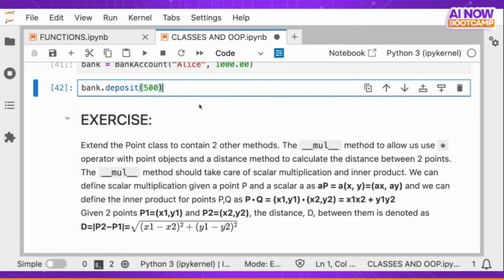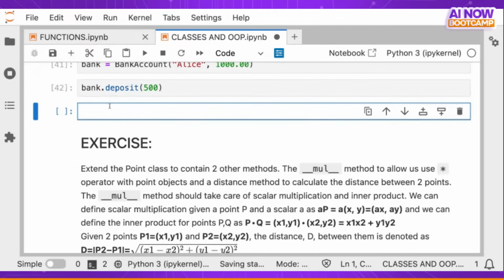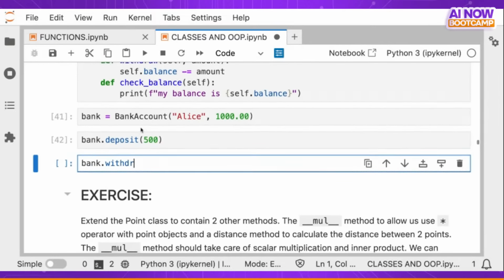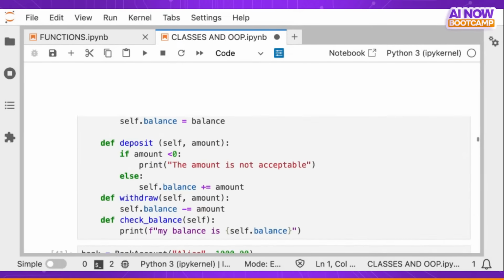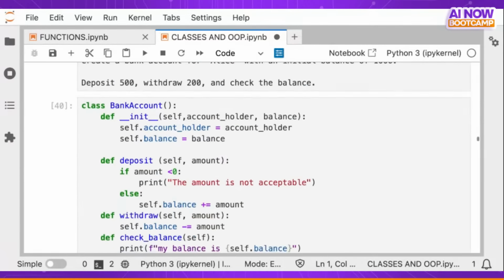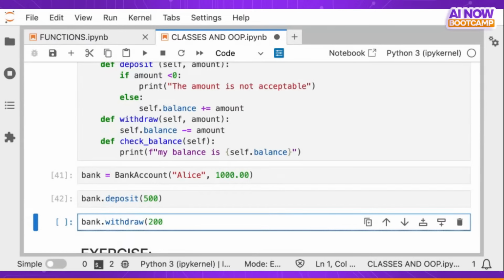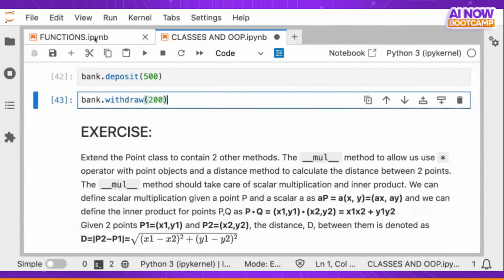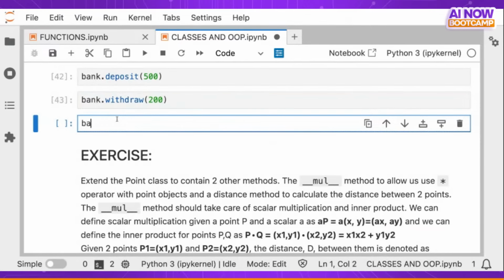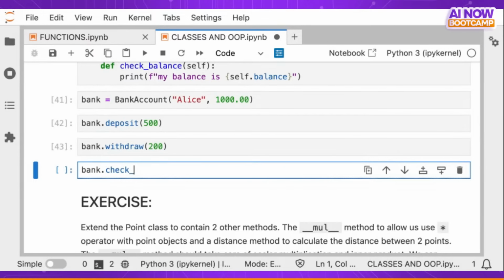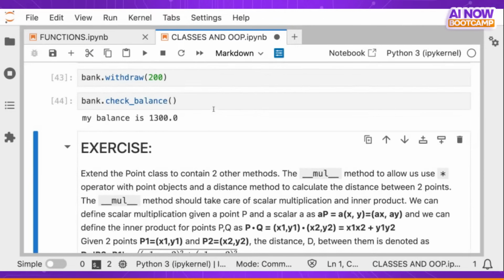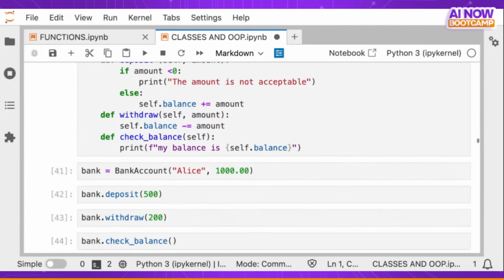Okay, so that was done. So also bank dot withdraw. You have to look at the spelling the way you wrote it, to withdraw. What am I withdrawing? I'm withdrawing 200. Okay, so I withdraw that. So here then I want to get my balance. Bank dot check balance. I don't want to pass anything here because it's depending on the value there. Yeah. So this is how this works.